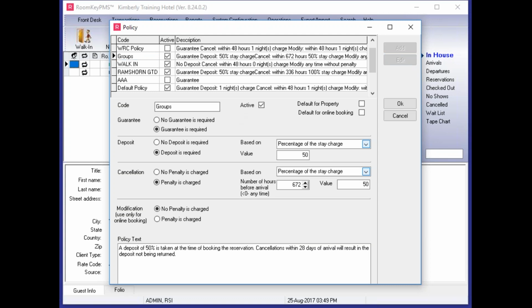In this scenario, my name is groups for the code. This is not seen by clients or guests. This is an active policy. This is not the default for the property or for the online booking for our booking engine clients out there. Next, our guarantee. Is a credit card required? That's what this is talking about. Guarantee is required. This is saying the credit card is necessary to make a booking.